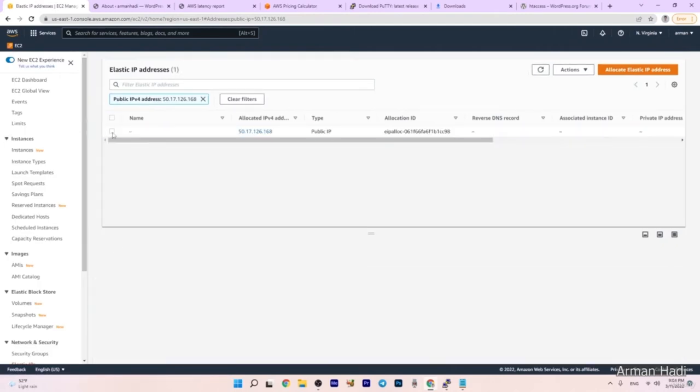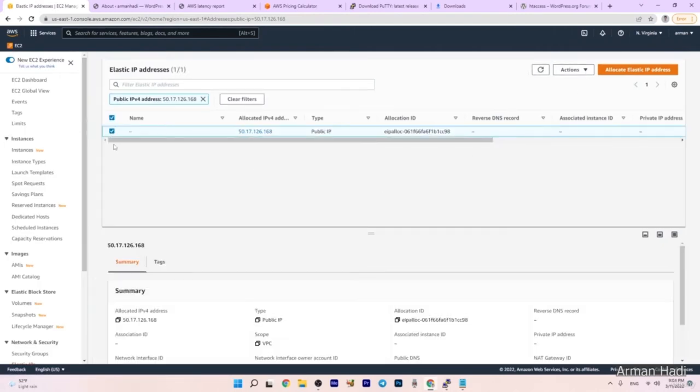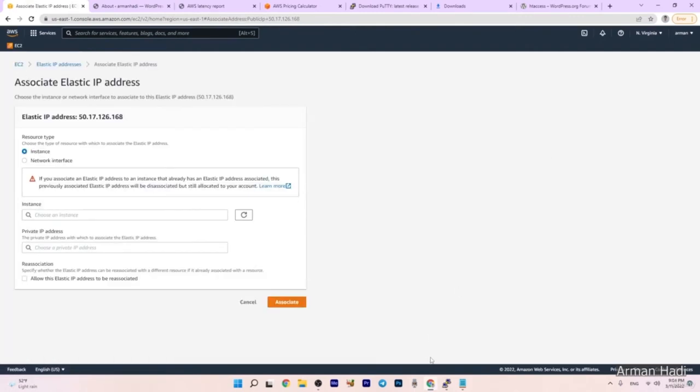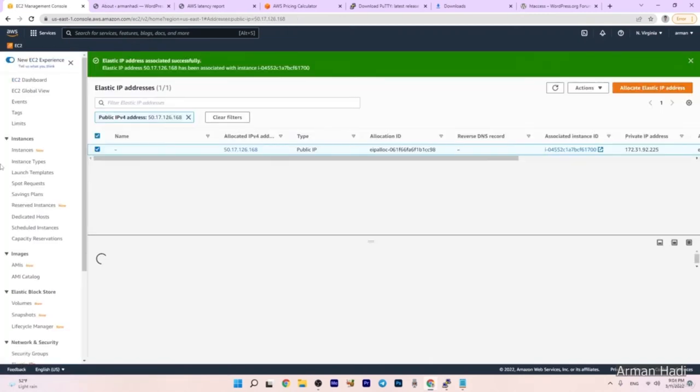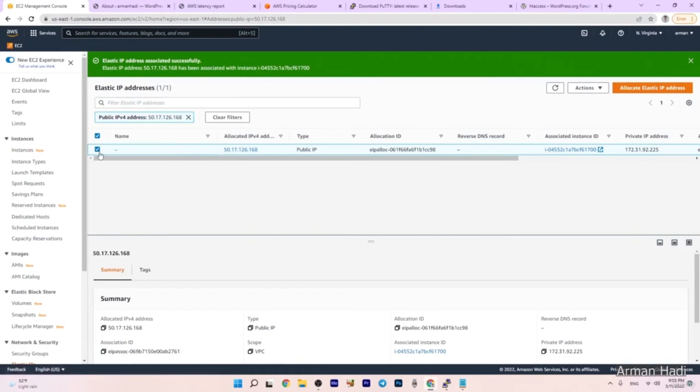Click on the IP address action, select associate elastic IP address. It will take us here, and you can see here, choose an instance, and this is my instance, my first cloud. Click on it and click on associate. Done. Right now, go to your instance, the IP address, change it to this instance, reload.